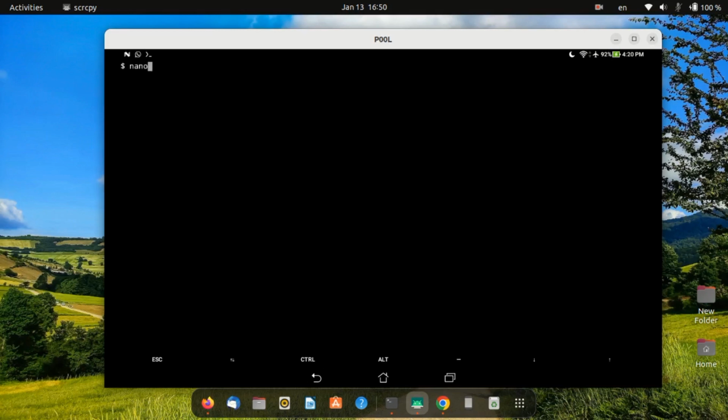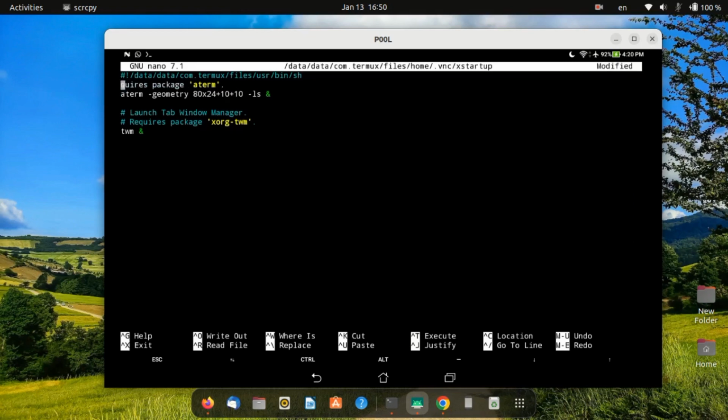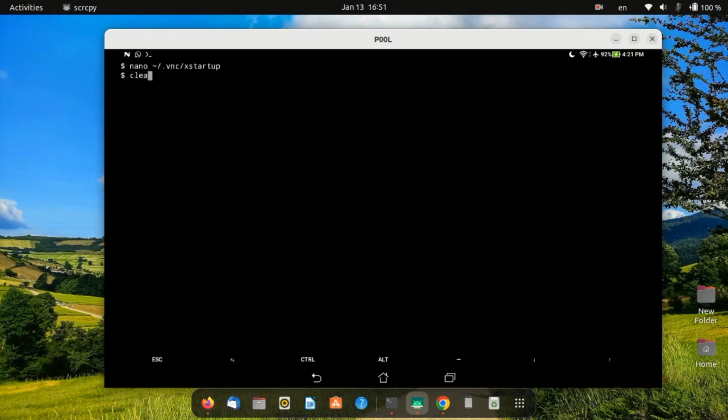But for connecting to this VPS server, we have to modify the vnc xstartup file. So use this command. We need to modify this file. Modify this file as follows. Press Ctrl+S to save the file and Ctrl+X to close the file.